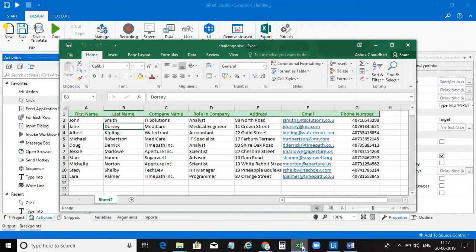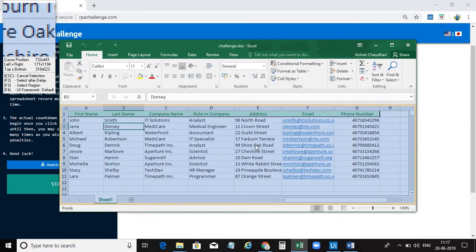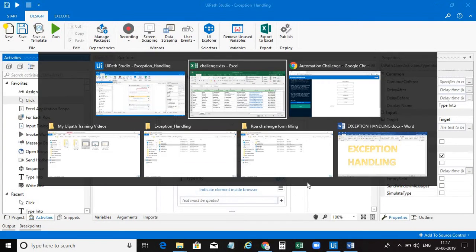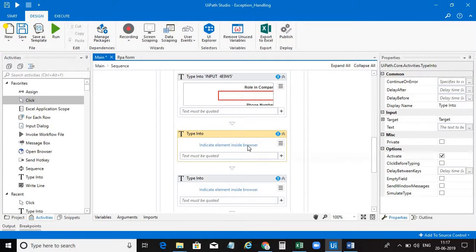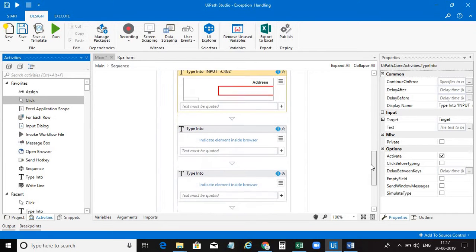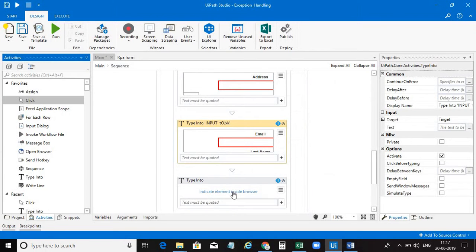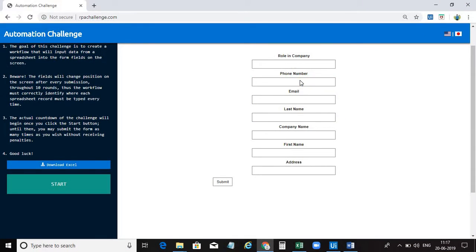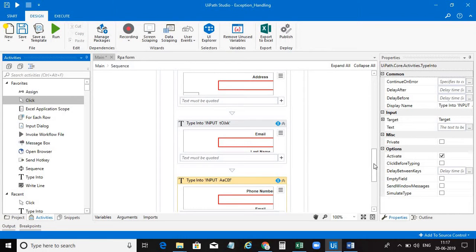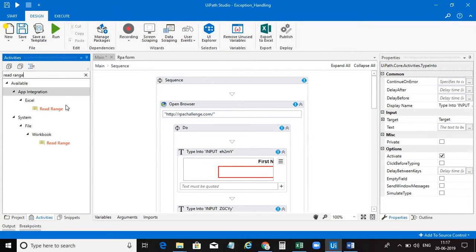and then address, email, and phone number. So this one is address, and this one is email, and this one is phone number. All right guys, so we are almost ready, and before this we'll just keep the read range activity.